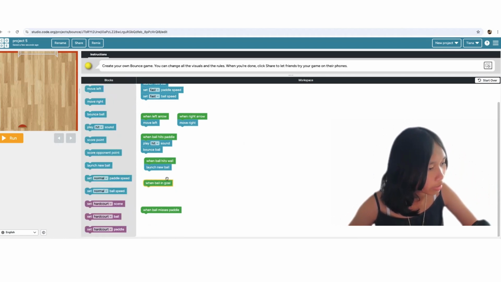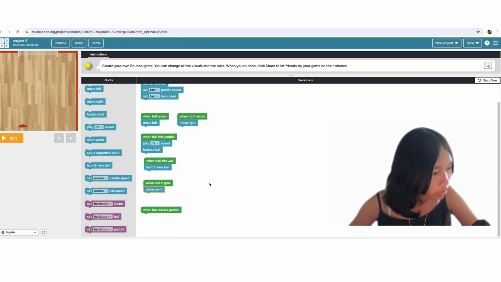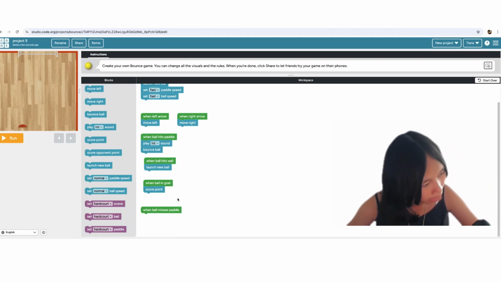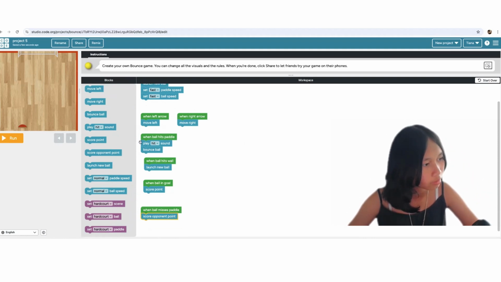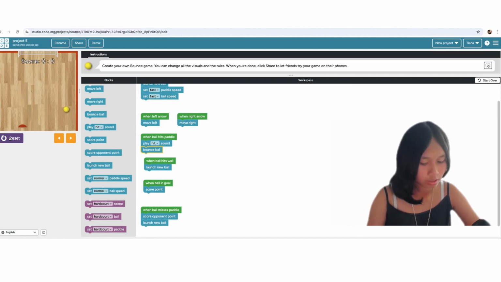Okay, when ball in goal, you could score points. And then when ball misses the paddle, score opponent's point. So you're gonna give the other team the point, and then launch a new ball. Okay, we're gonna click on run.